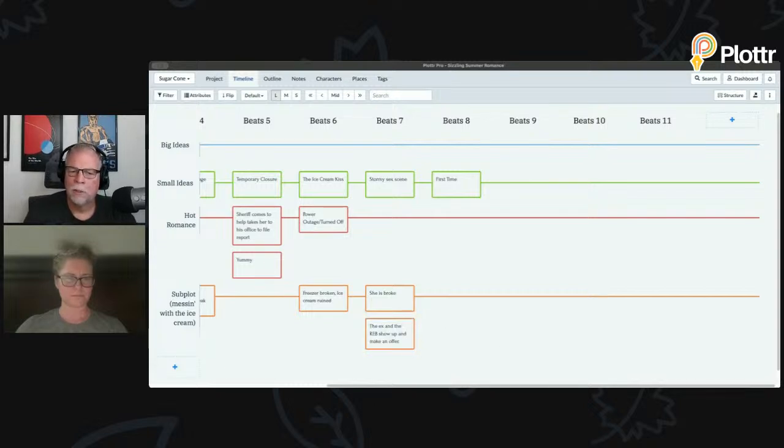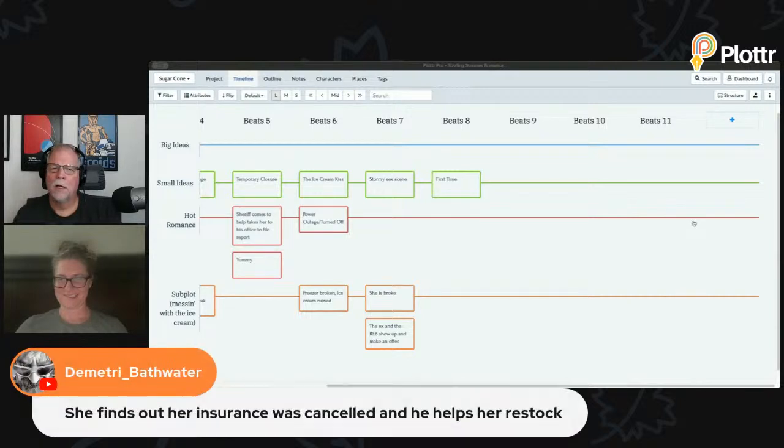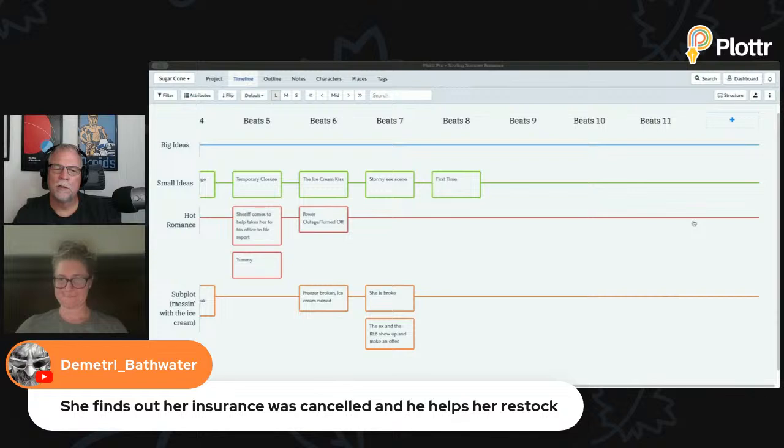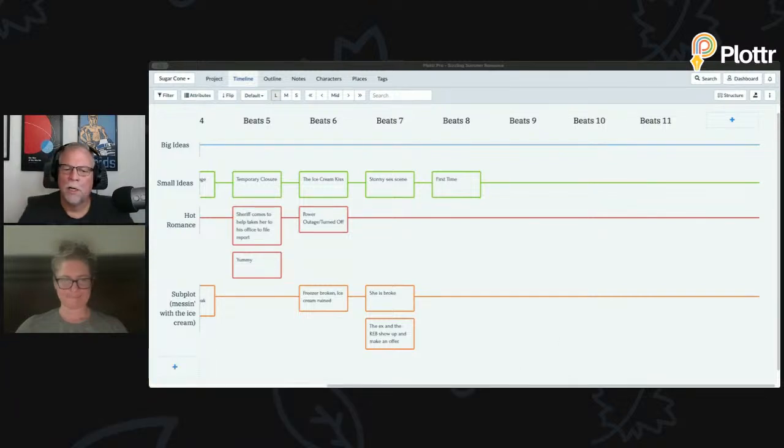Okay. So how does Stone become involved with this? Oh yeah. See? No power equals warm room. Yes. Okay. Sheriff doing labor with less clothes. Yeah. Okay. I like this. She found out her insurance was canceled and he helps her restock. I like the insurance canceled part.